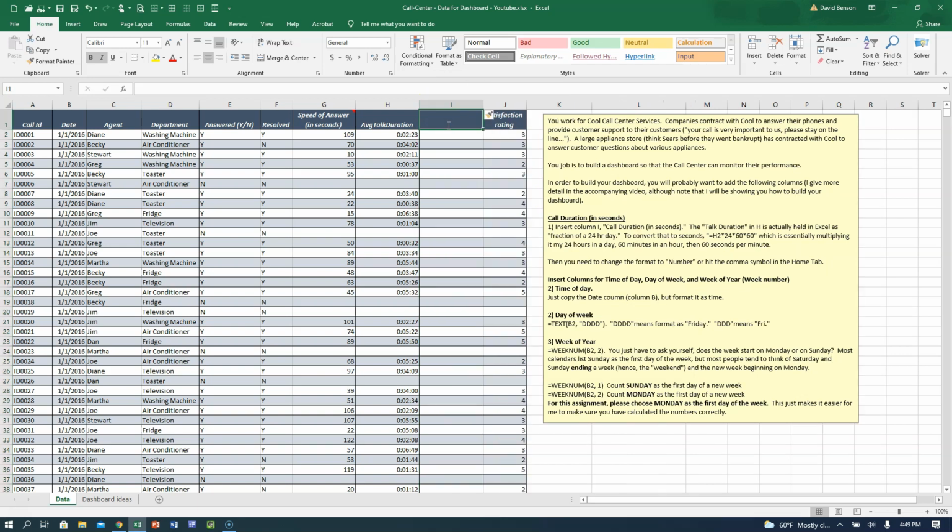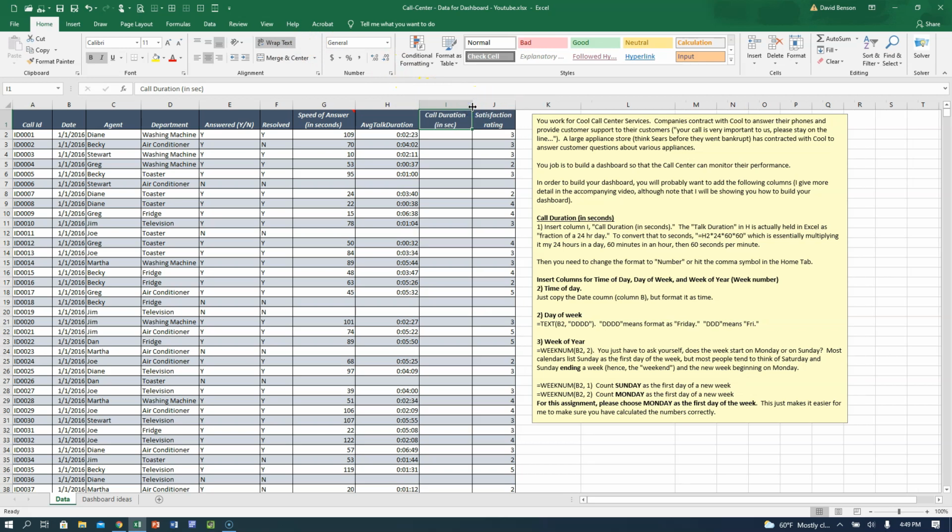And I'm going to call it call duration in seconds. Okay, and I'll go ahead and wrap this. Okay, and really what we need to do is, you'll notice here, this says 12:02 a.m. and this says like 12:03.